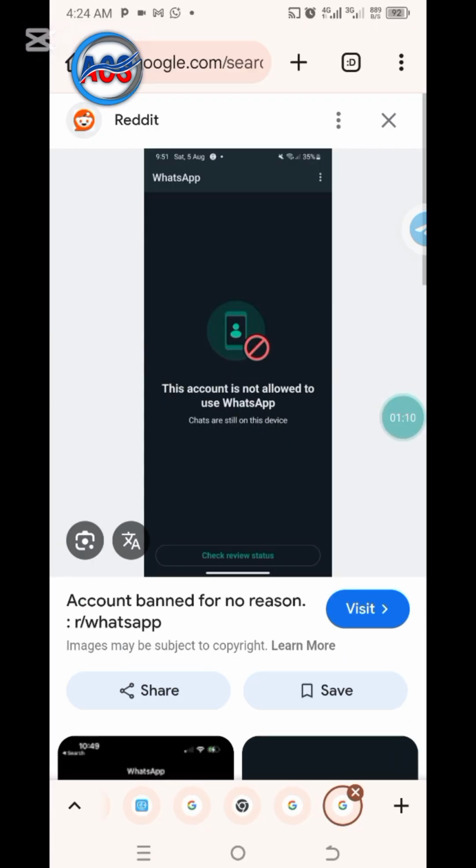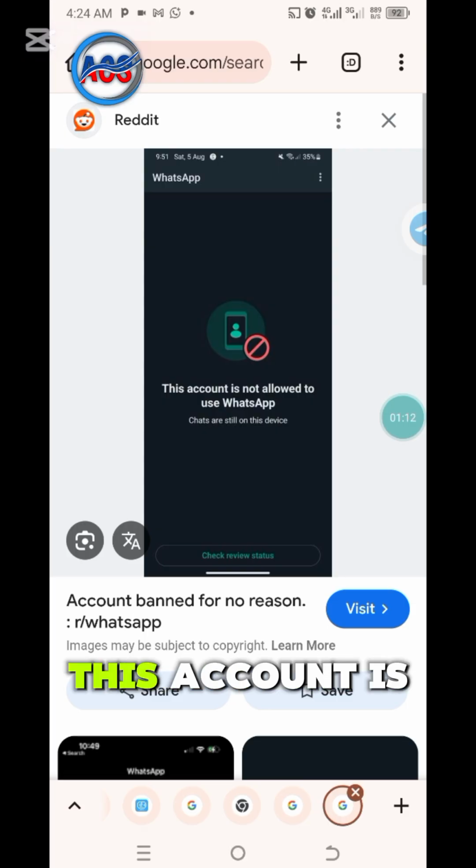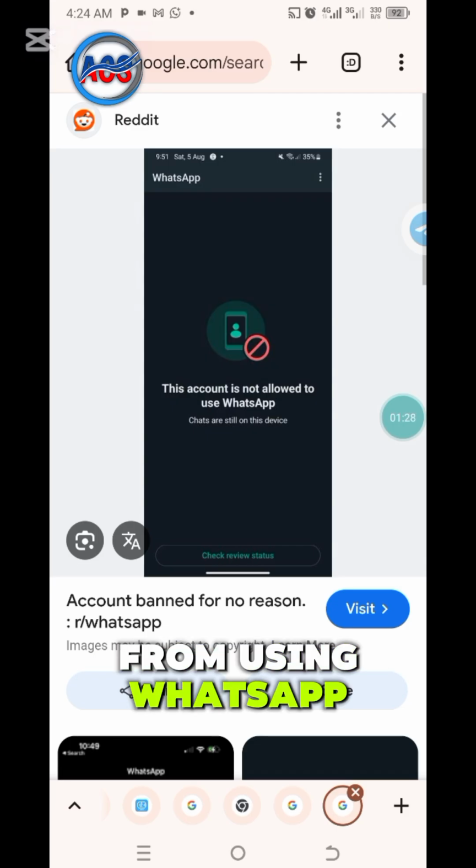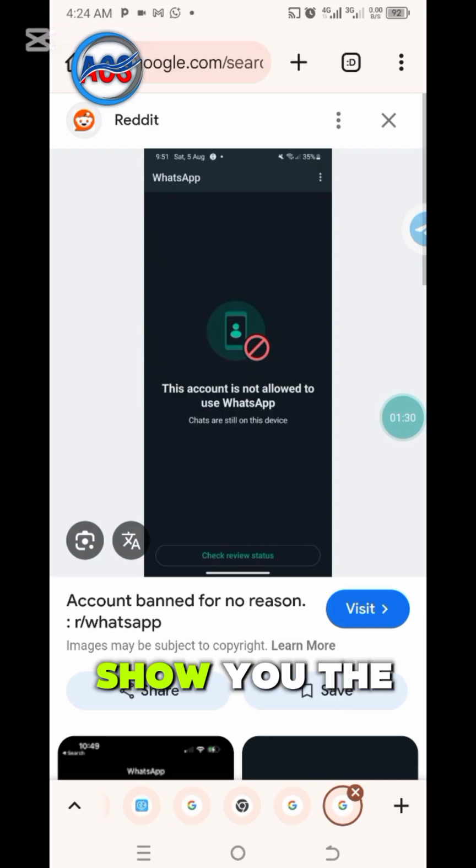first WhatsApp ban. So this one says this account is not allowed to use WhatsApp. As you can see here, it said this account is not allowed to use WhatsApp. Before I show you how to fix it, let me show you the reasons why an account can be banned from using WhatsApp using ChatGPT.